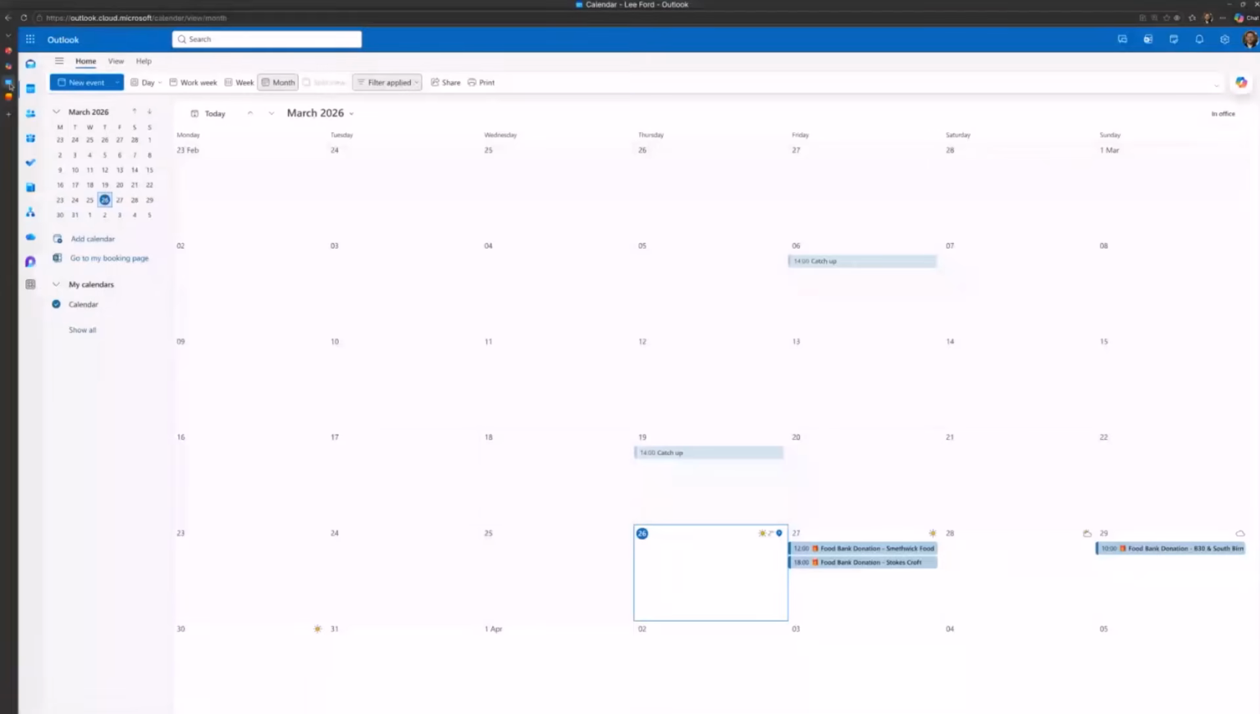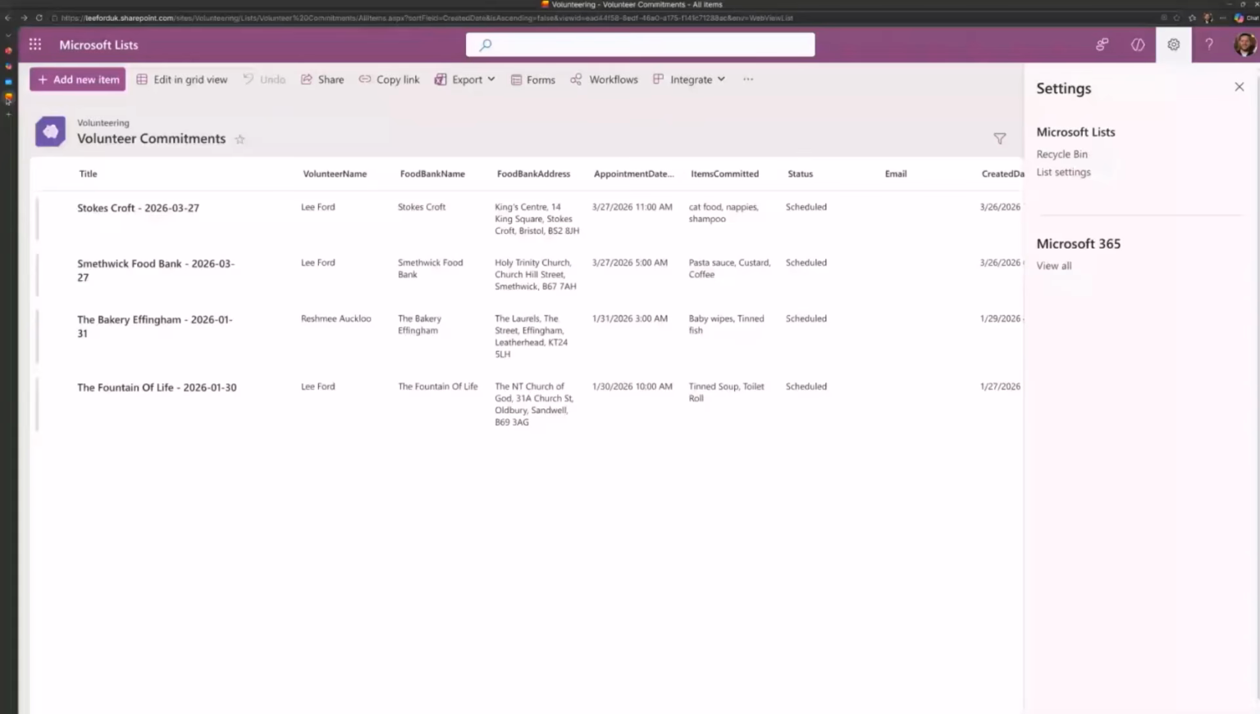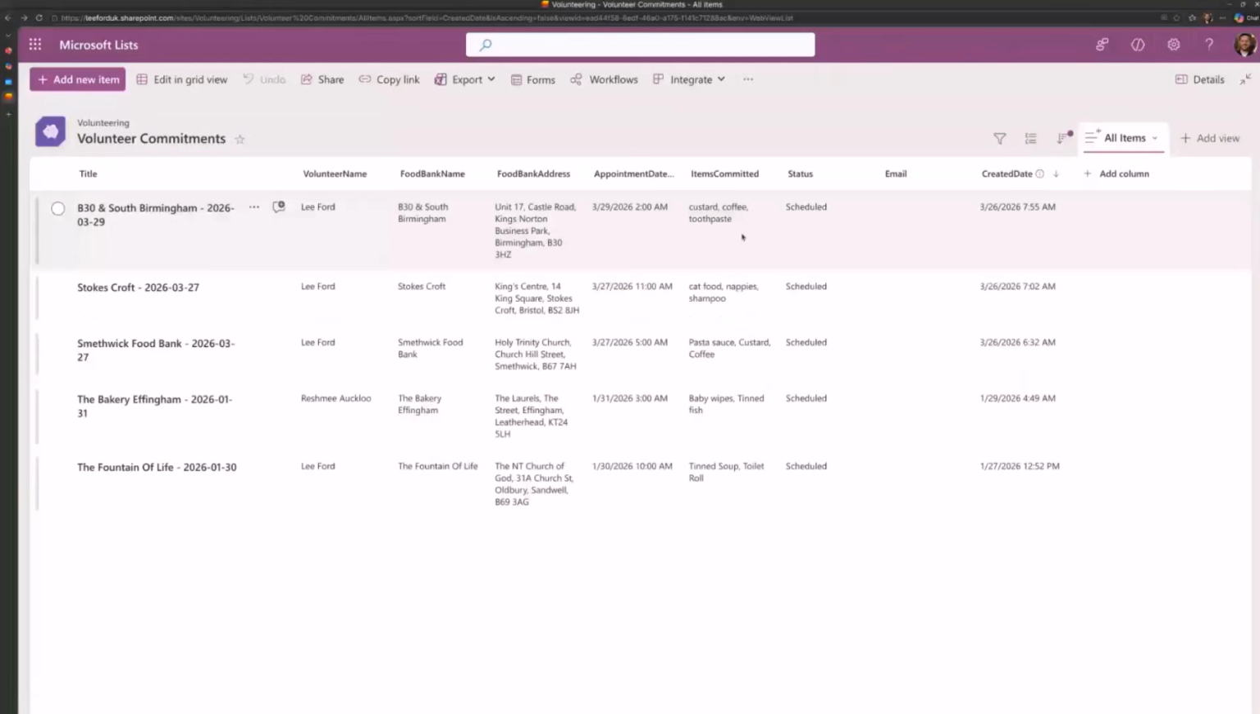Now, if I just look at the calendar, I can see I've got this calendar invite for that donation. And if I look at the list, hopefully that's now come through as well. If I just refresh the page, yeah, here we go. We've got one here as well.